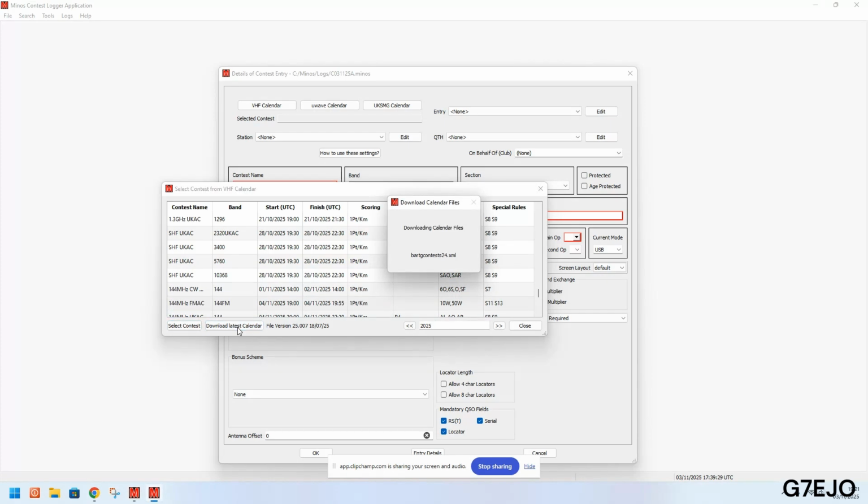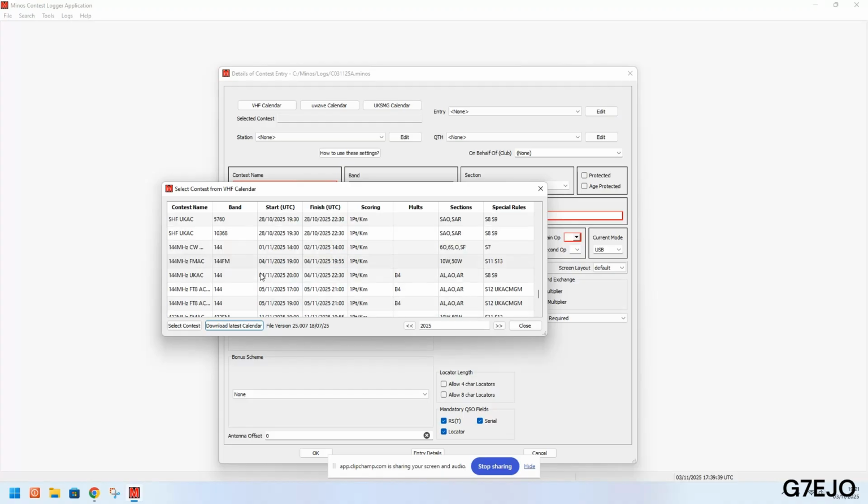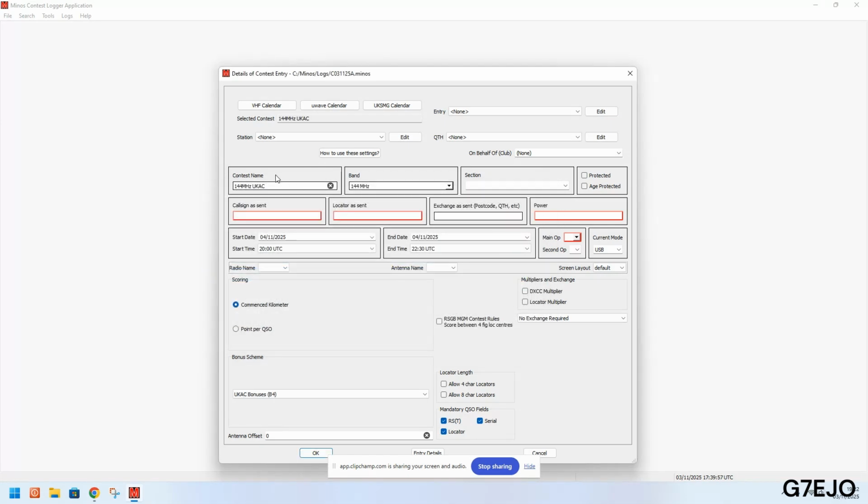It will only download the parts it needs to update your calendar, like it's done 12 of 17, so it didn't need to do them all. Now, we're going to do the 144 megahertz UKAC. That's the SSB contest. It's on the 4th, the next one, 4th of the 11th, 2025, at 8 o'clock until 10:30. So if we double click that, it starts filling the information in.